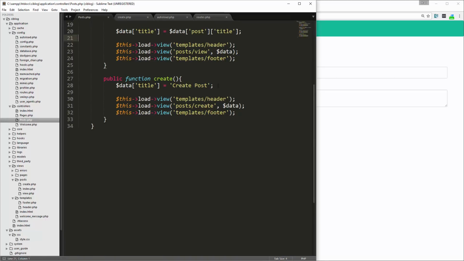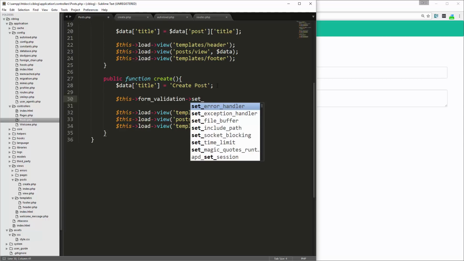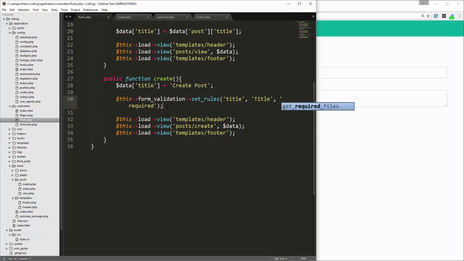And now what we want to do is create our rules for validation. So let's do this form_validation, and we want to use set_rules. Okay, so this is going to be a rule for the title, and then we want to put basically a readable form of the name here. So we're just going to put an uppercase T. And the rule that we want to set is required. Okay, it has to be required. And we're going to do the same thing for the body.